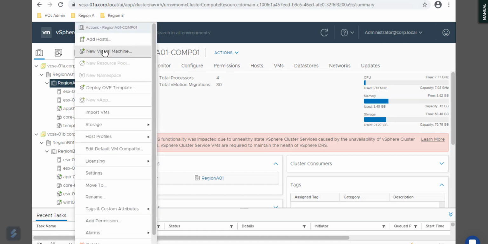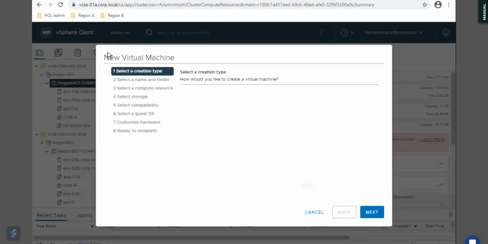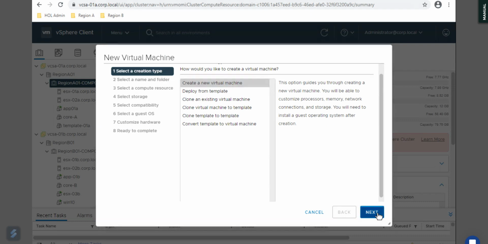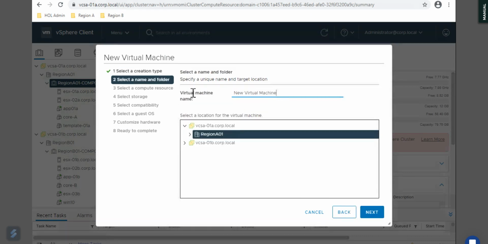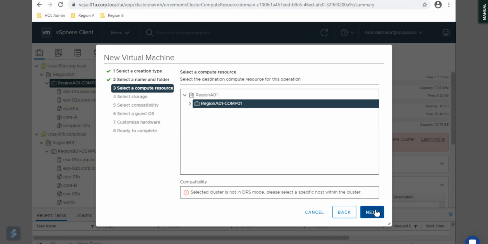I will click on new virtual machine and create a new virtual machine. Here I will give the name as VM01. See, it's asking for the region. You can also create it in our second region, which is region B, but I want to create it in the region A data center. So I will create it here, and then I will go to next.